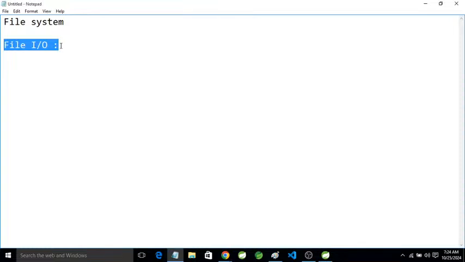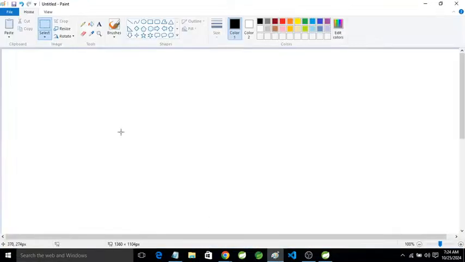So what is new in Java? In C and C++ we can also perform file input output. The concept name is file management. So suppose we want to work in the C language.